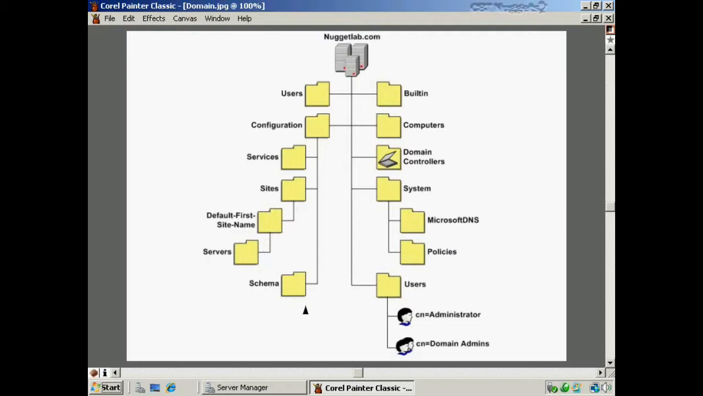And then there's a very important item right down here. This is called the schema. The schema is going to be able to keep track of and identify the various components of Active Directory. So it's what gives us the ability to create objects. It's kind of the skeleton on which all of Active Directory is built.